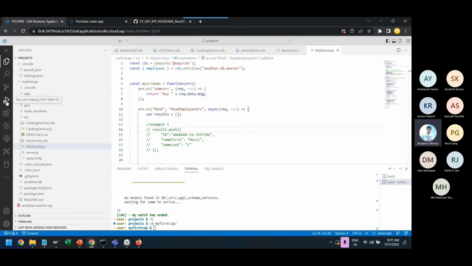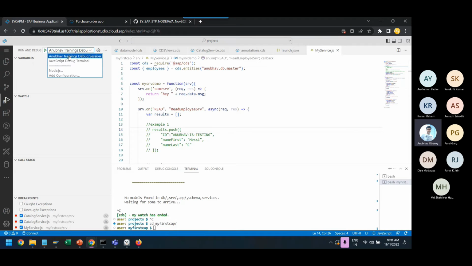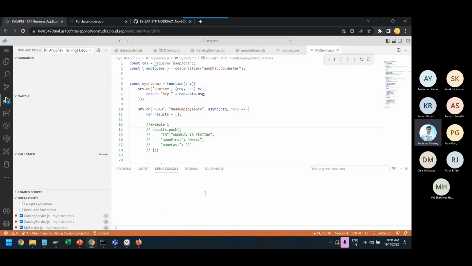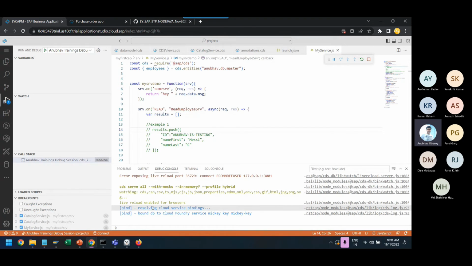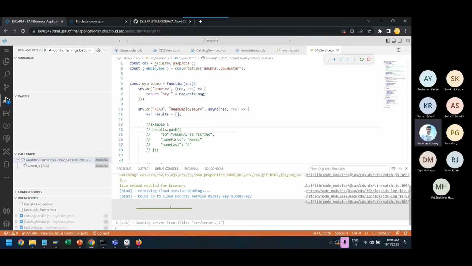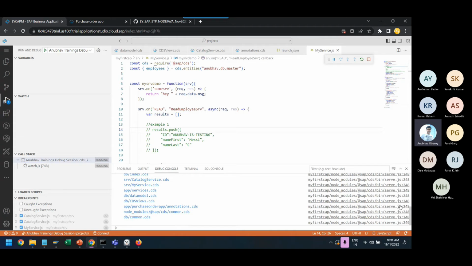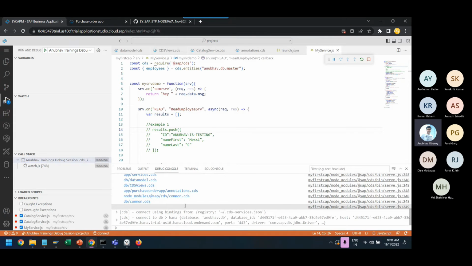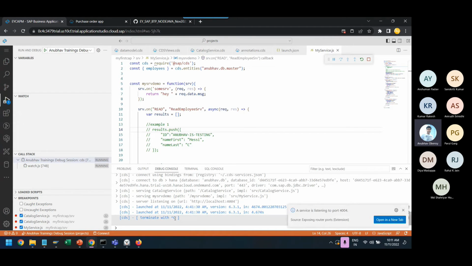Now we can go back, and you can see here the Anubhav training debug session configuration, and you can just start. You can observe the console here to see what it does. It will first switch the directory from the projects directory to my first cap, and then run the command. You can always come and check here what it is doing. It is now connecting to my HANA container, which is named Mickey. After connecting to that, it is going to start my app in debug mode.